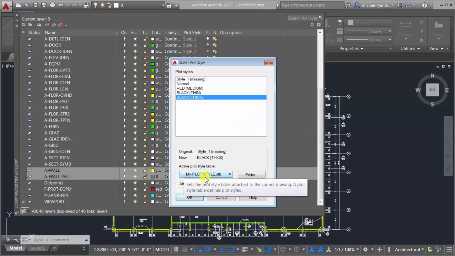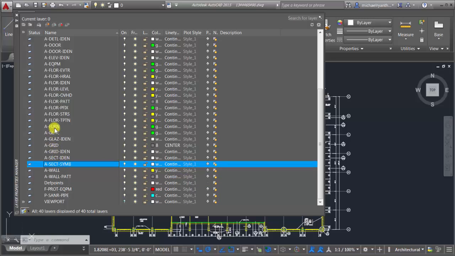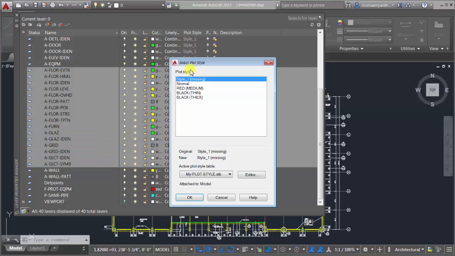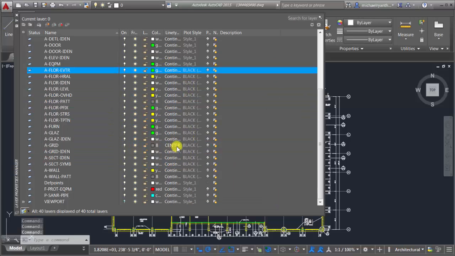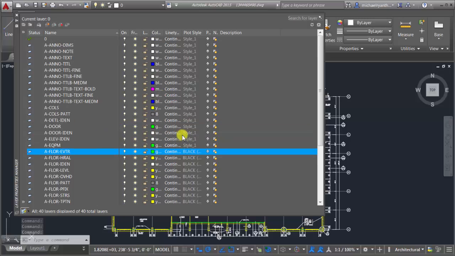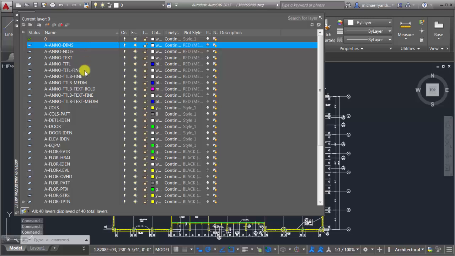From the active plot style, which is here, notice I can even edit it directly from here. I'm going to attach this black thick style to it. Now for everything from sections to grids to glazing to furniture to the flooring, I'm going to assign this black thin style to it. We'll click OK, and I can see that thin style has been assigned. Now for the annotations, I'm going to go into my styles and add my red medium to those ones. So now I've assigned the red medium.